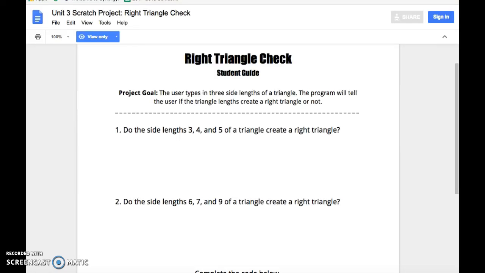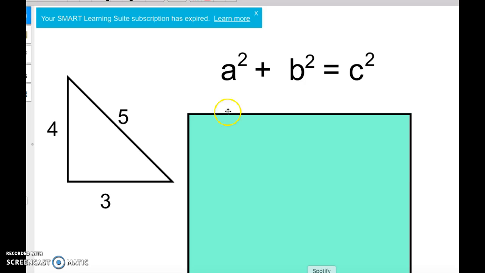The right triangle check Pythagorean theorem project asks you to have a user type in 3 side lengths of a triangle, and the program will tell the user if the triangle lengths create a right triangle or not. So the first few questions here ask if these side lengths create a right triangle, and that's the goal of this project. So we'll see if we use the side lengths 3, 4, and 5.